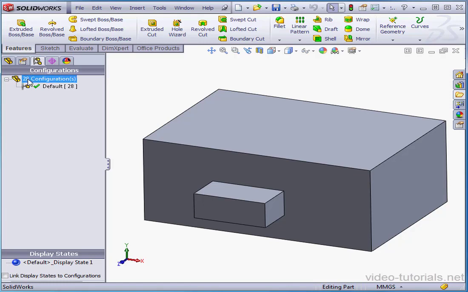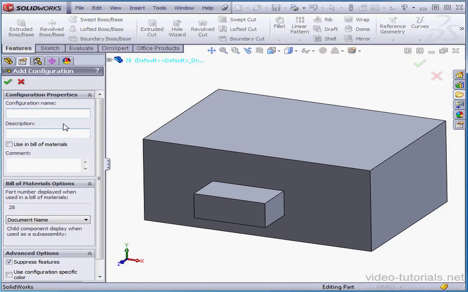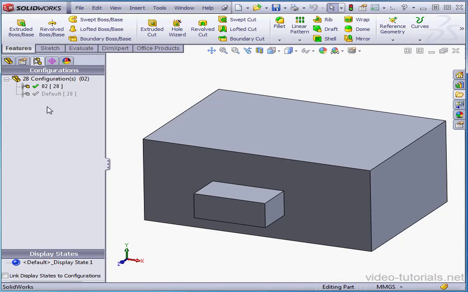Let's insert a new configuration. Right-click, Add Configuration. Let's give it a name. We'll call it 02, and let's just accept. Now 02 is my active configuration.